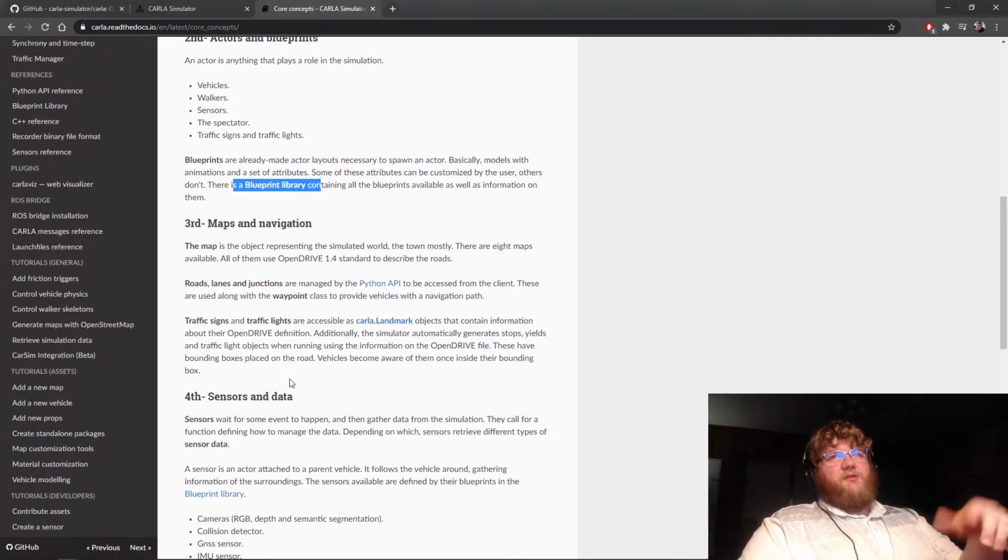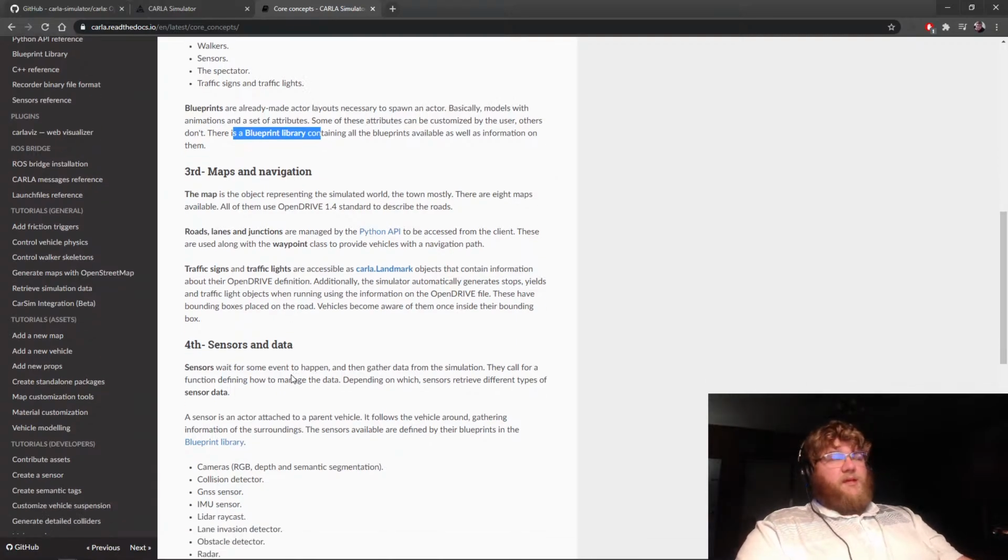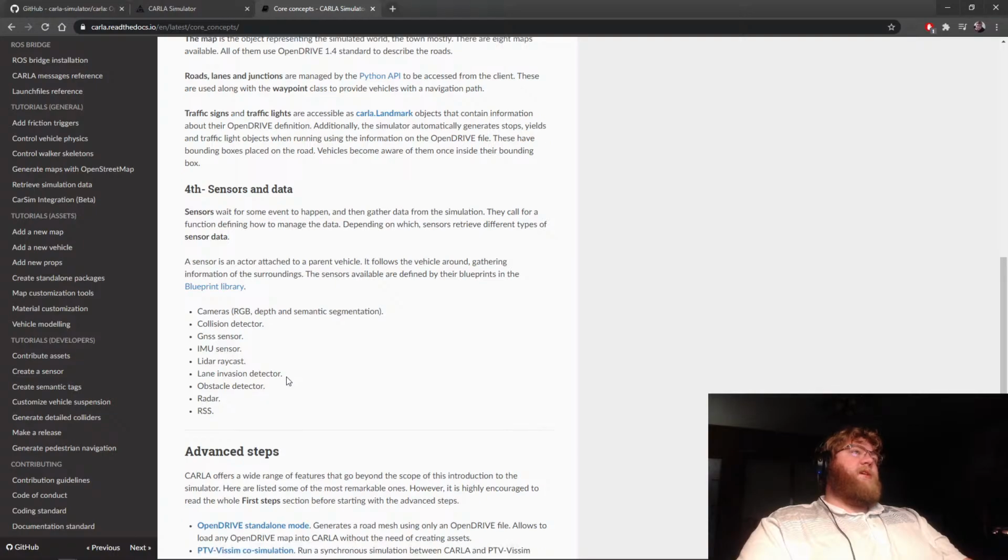But the script is just manual. I don't see a way to actually select a certain vehicle make and type. But they have Mustangs, like the old style Mustangs. Alright, so sensor data. A sensor is an actor attached to a parent vehicle. It follows the vehicle around, gathering information of the surroundings. The sensors available are defined by their blueprints in the blueprint library. That's all well and good, but I don't know how to use the library yet.